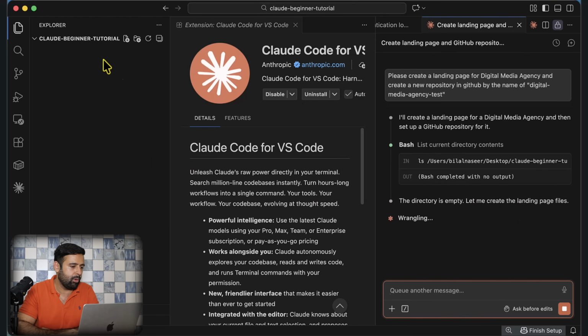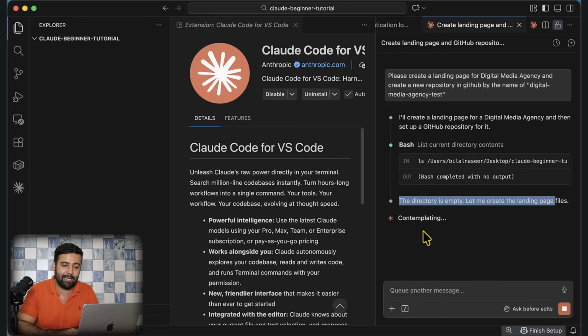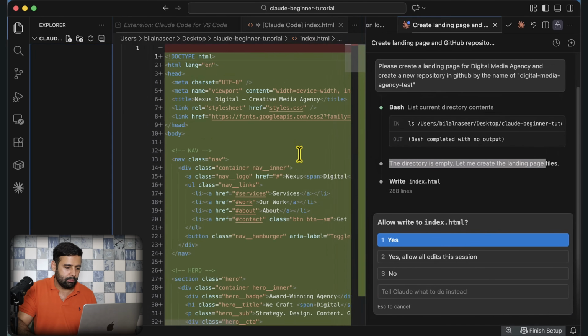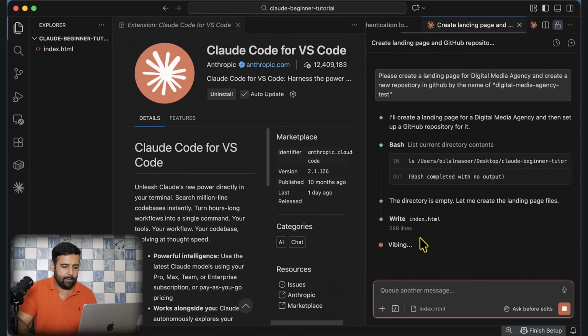Now you can see that I do not have any files in the folder Claude beginner tutorial, and it detected that. See that it's saying that the directory is empty. Let me create the landing page files. Now it's creating the landing page files. Okay, you can see index.html, our landing page file, is now ready to be published. I'm going to click on this yes. You can also hit enter and then it's going to create this file here. Perfect. You can see that our index.html file is ready to go.